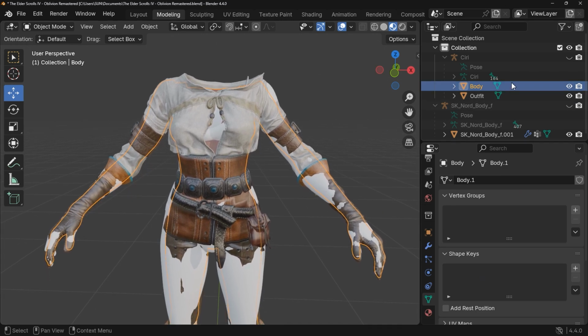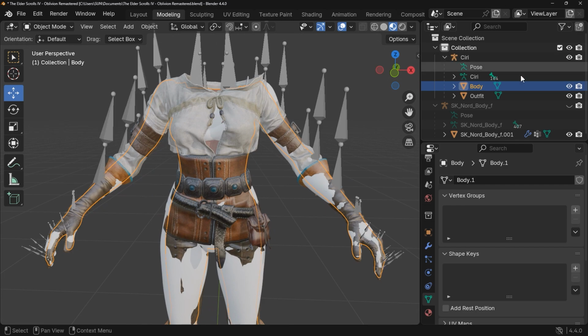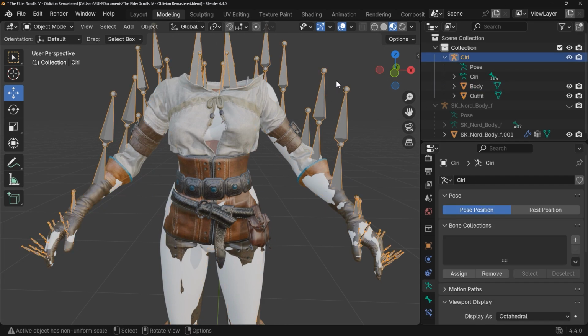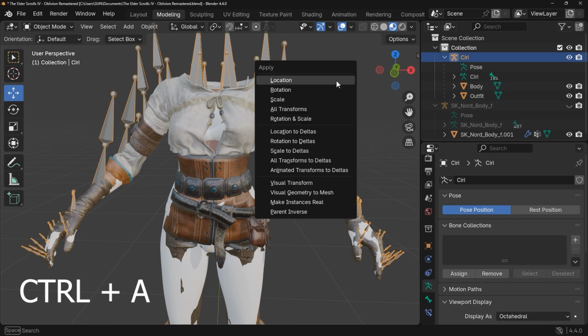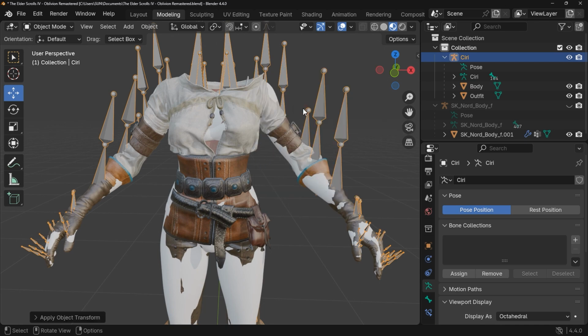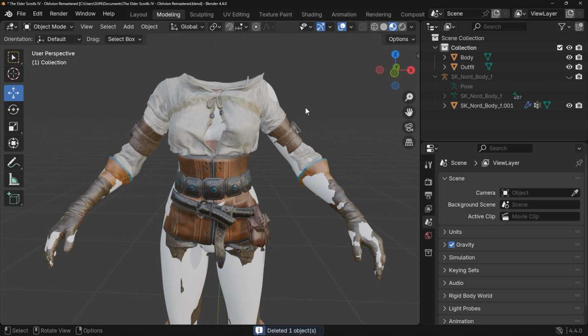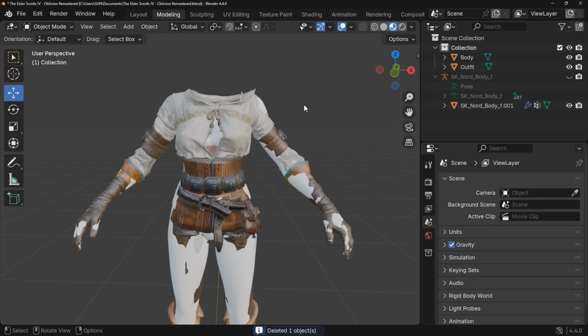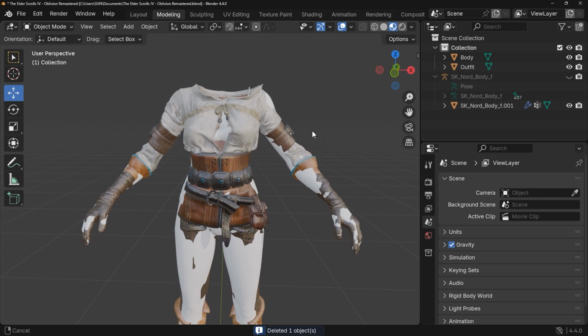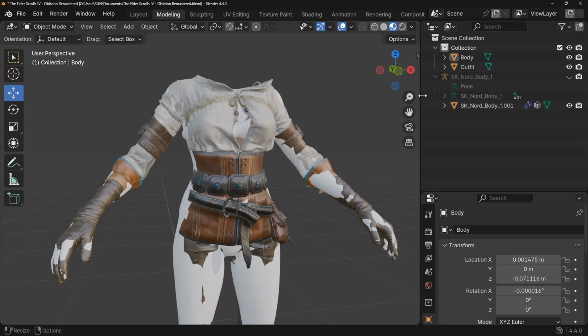Now, let's handle the armature of the new model. Select the new model's armature, press Ctrl+A, and choose Apply All Transforms. Then just press Delete and remove the armature. We won't be using it anymore. Alright, let's get this done.